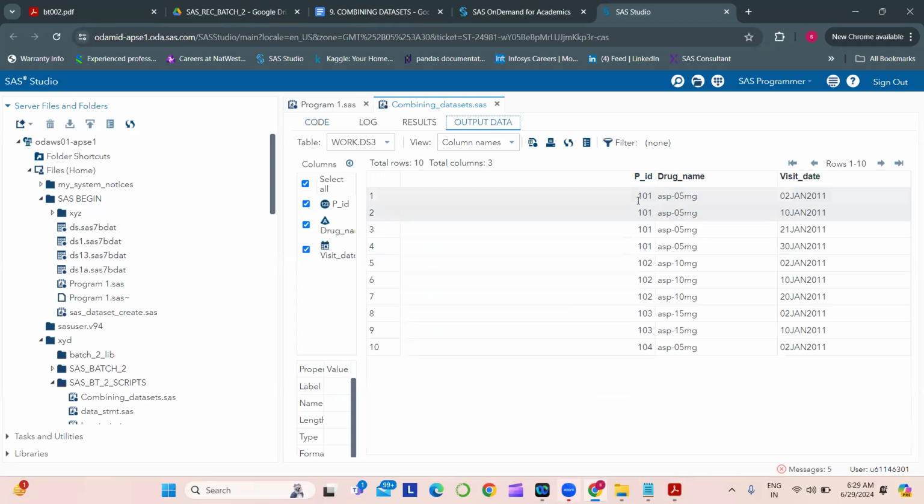So in this, there are 4 by groups. It can be 1 or 2 also, right? It is also a by group. For every by group, the first observation is called the first dot variable.